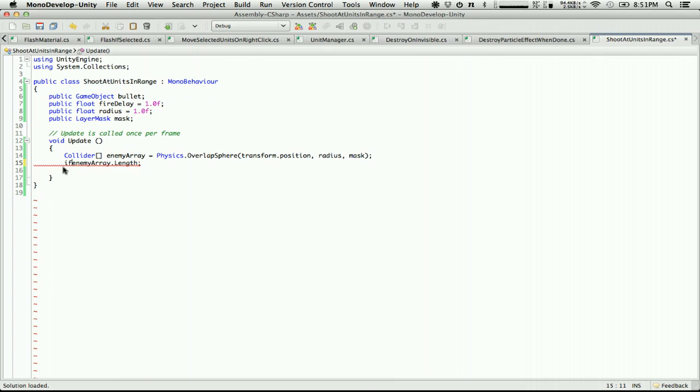So if enemy array dot length is greater than 0. Yeah, it'll totally work. I don't remember what we had here before. I'm sorry, it's not your fault. I don't think we had anything important. So we're going to shoot at this guy.